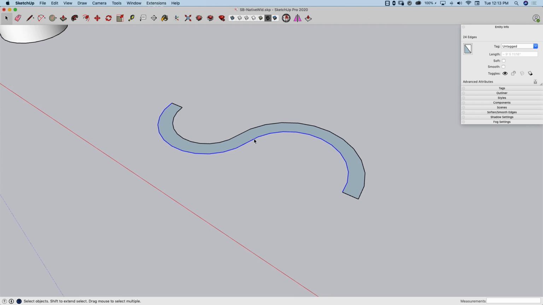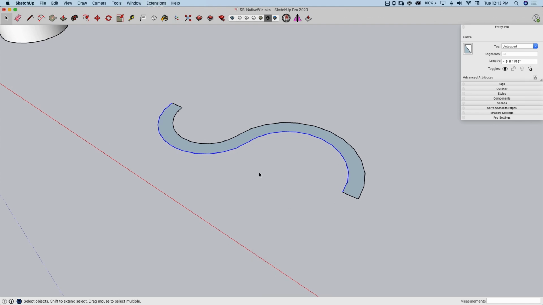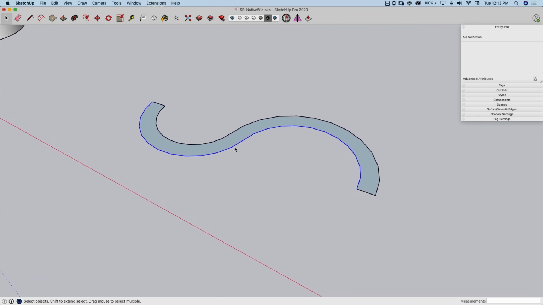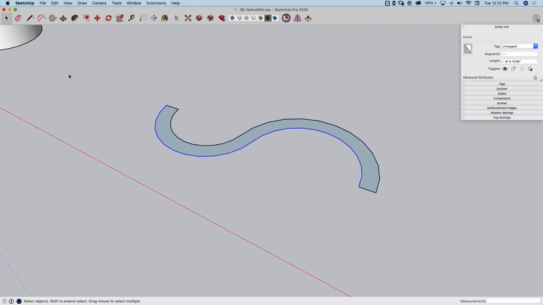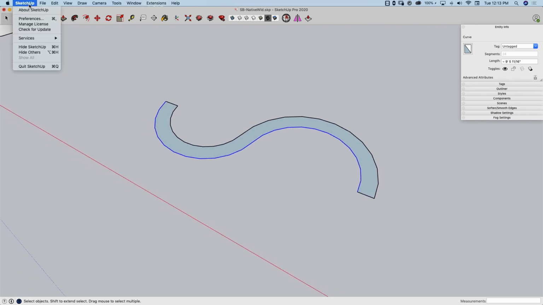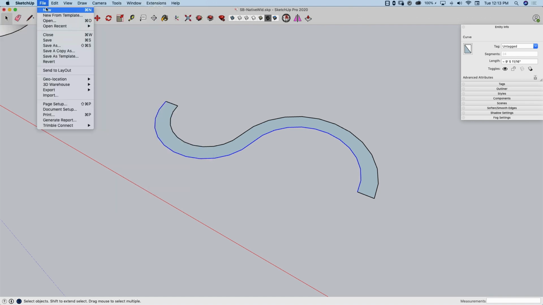So what I can do is I can grab both of them and I can right click and I can say Weld Edges. Now, let's say you got a lot of welding to do and you don't want to keep right clicking and bringing that up. You can assign a shortcut key. So if I go up to the Preferences window, it's under SketchUp on Mac, it's in the Windows menu on Windows.